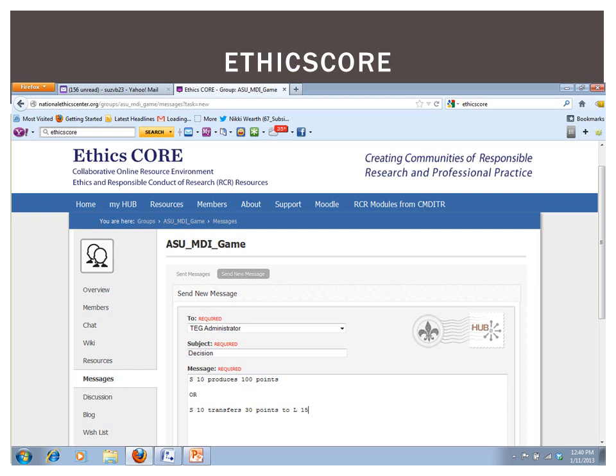To submit a decision, click on the Messages tab on the left-hand side of your screen, then click on Send New Message. Then select TEG Administrator to send the message privately for submission.